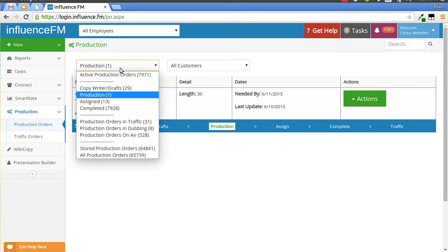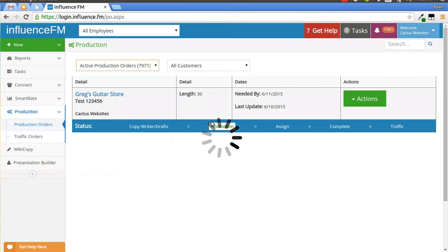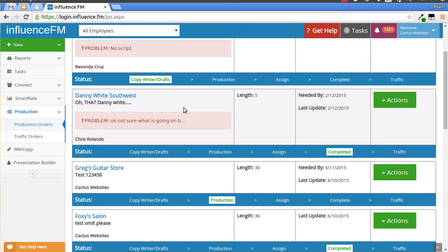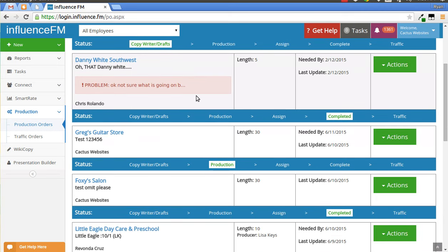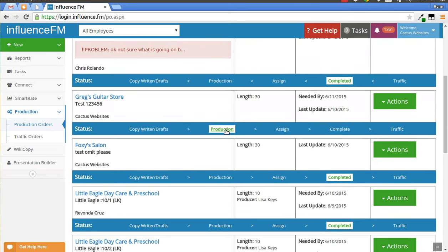So again, we're in the production status. There's only one in production. If I were to sit here again, this is all your active production orders, which again is all these statuses here. But I'm going to go ahead and put it on that for now. And then we'll see this one, it should be at the top. And it's not. That's because these got edited in between while I was doing that.